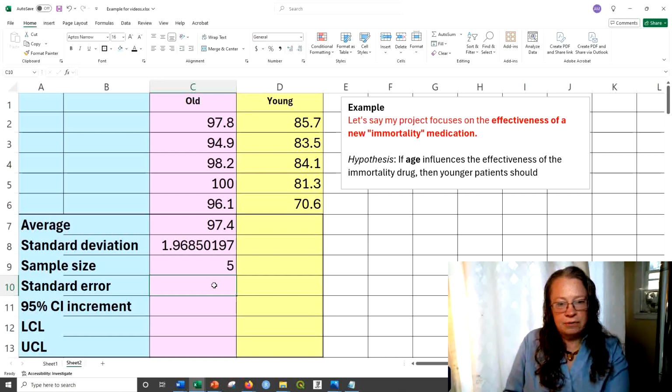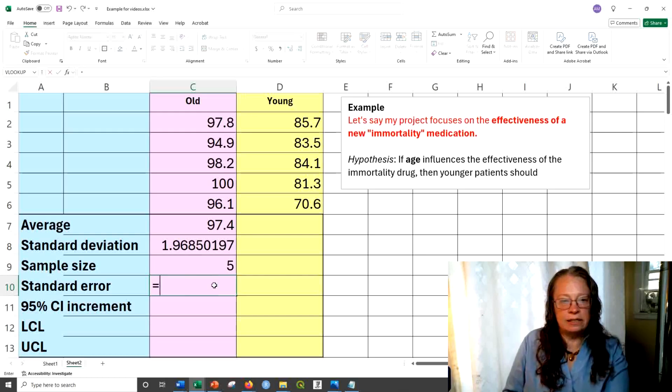So once again, I start with an equal sign to tell Excel it needs to do some math. And then I'm just going to click on my cell that contains my standard deviation here. For me, that happens to be cell C8. So that's what should be here. And then to do division, I'm just going to hit the slash. It's the one that leans forward, right? So I want to divide my standard deviation by the square root of the sample size.